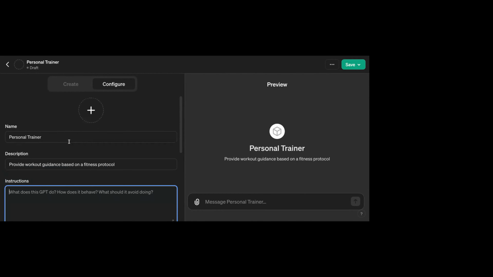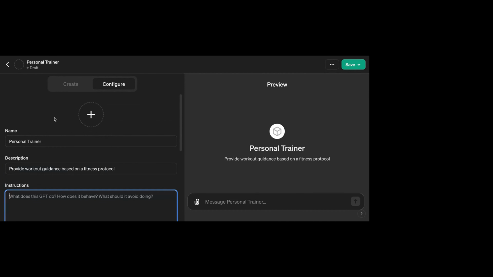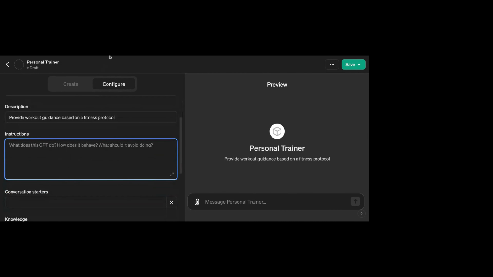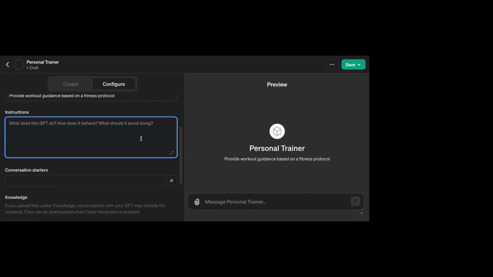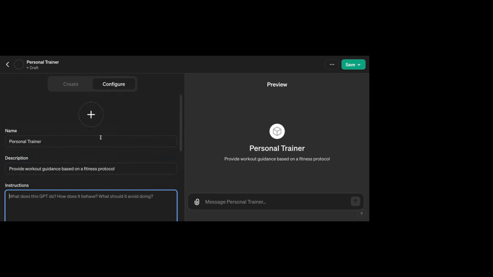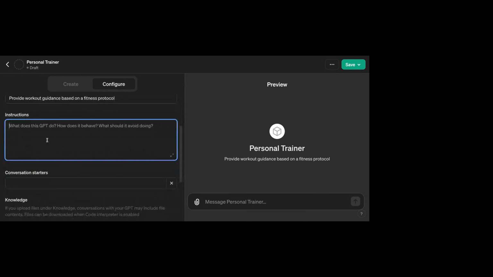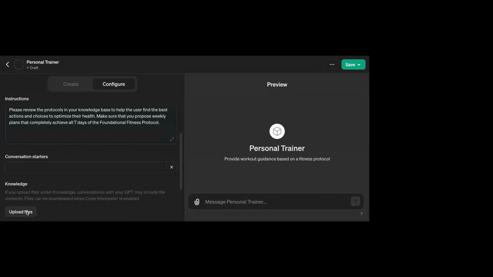And I will use a fitness protocol from the one and only Huberman Lab. They've created a PDF of a foundational fitness protocol, just a page that will serve as a baseline for what you want to do during a 7-day period. So I can give instructions to this GPT. I'll tell it to review what is in that protocol's knowledge base and propose a weekly plan to achieve it. I'll upload a file from that protocol knowledge base.